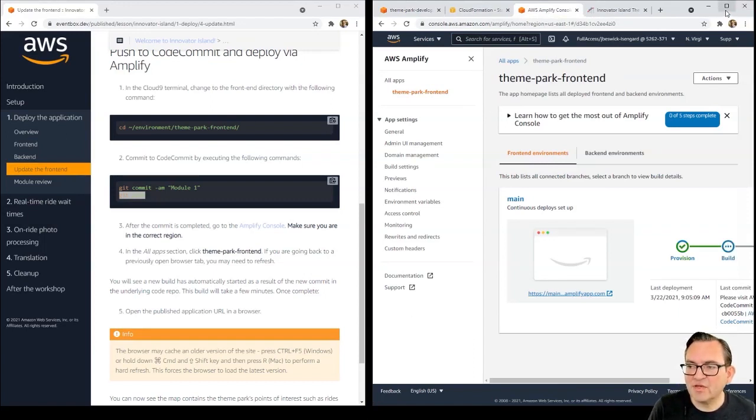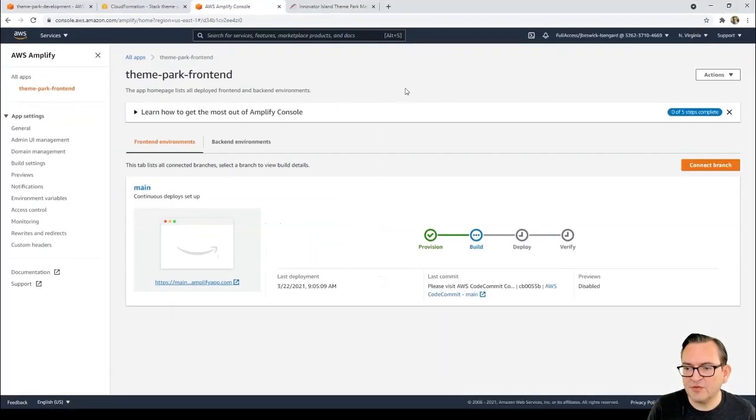Now what you'll notice when you go here, if I just open this up full screen, this has automatically started another build. We didn't tell it to do this directly. What it did is it's listening to that repo in CodeCommit. And because we committed that change to the code, it detected this and automatically started a build.